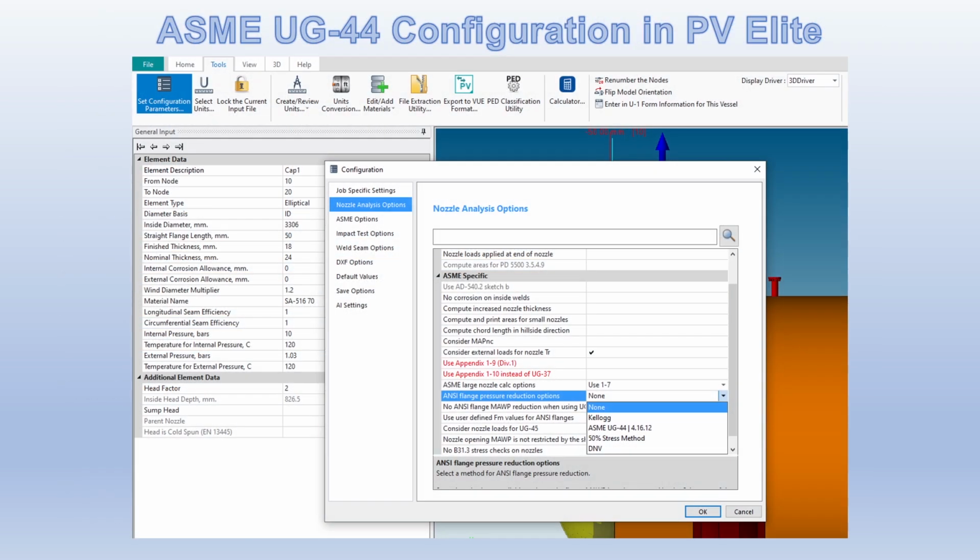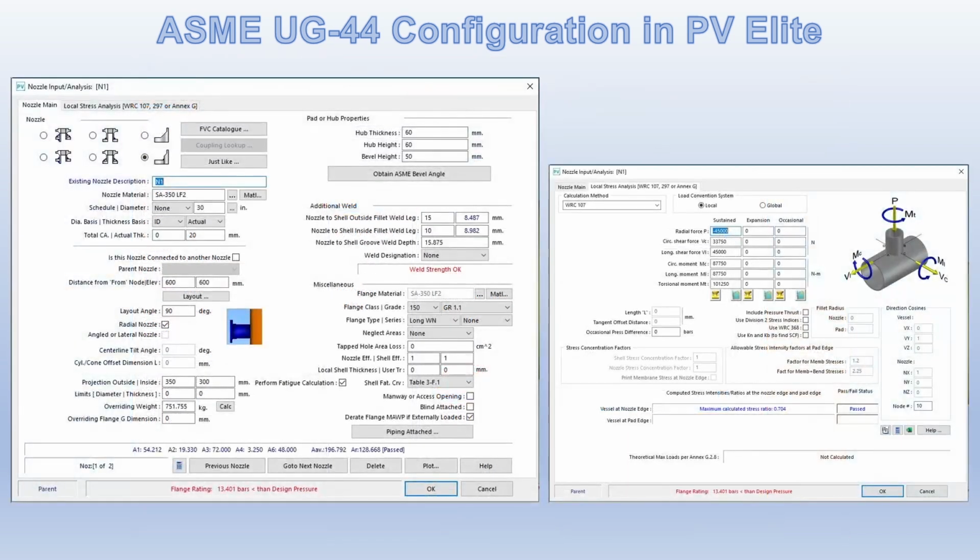This is the screen of the menu bar of one pressure vessel design in PV Elite software. Go to the Set Configuration parameter under the Tool, Nozzle Analysis option. You will see the 4 methods if you click the down arrow next to the ANSI Flange Pressure Reduction Options tab. From that, I will select ASME UG-44, which will continue to be explained.